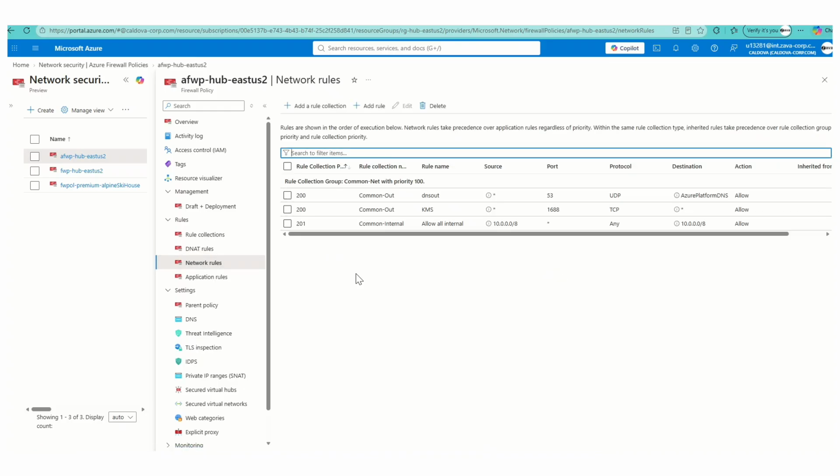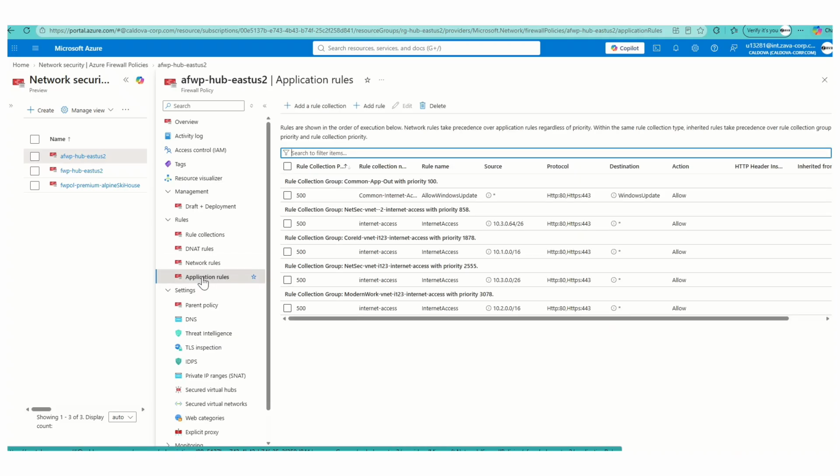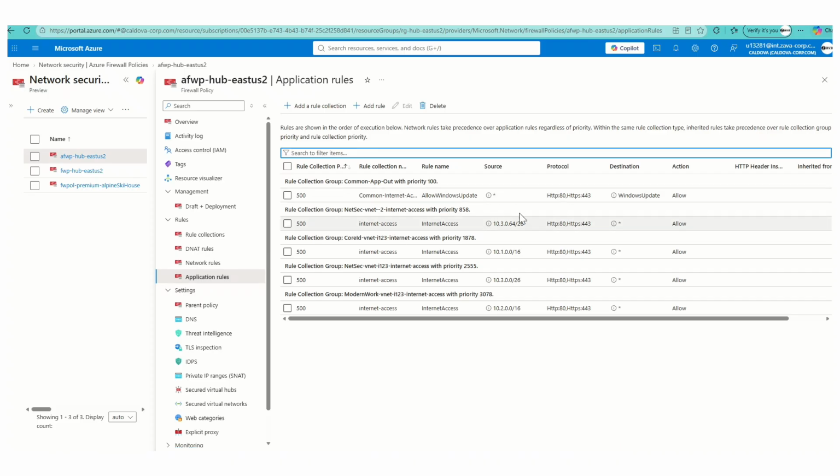Network rules, here we are. They are shown in the order of execution. Network rules take precedence over application rules, we already talked about that. There's a couple of them over here, and then here we have the application rules. Remember, the application rule is normally for application traffic, whether it is HTTP, HTTPS, and that kind of stuff.